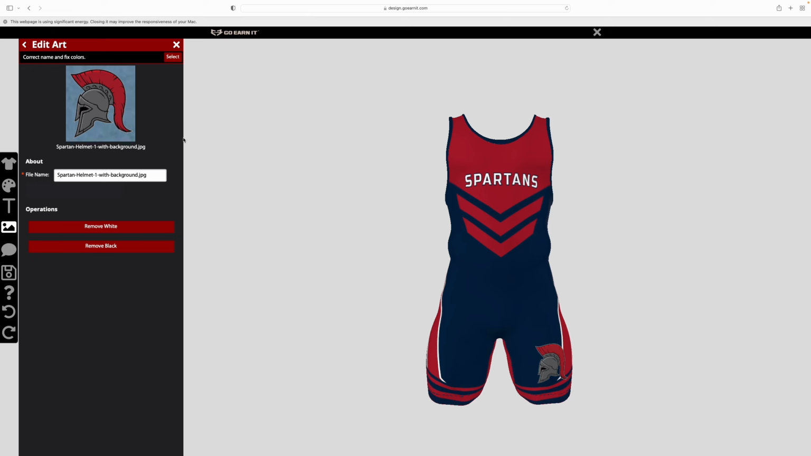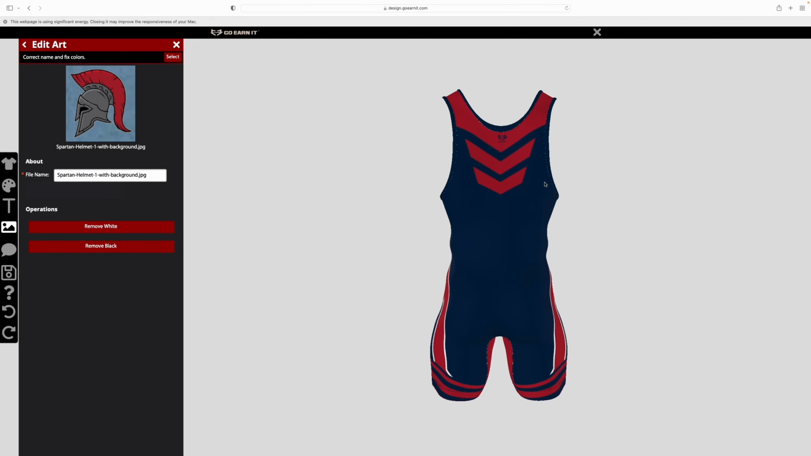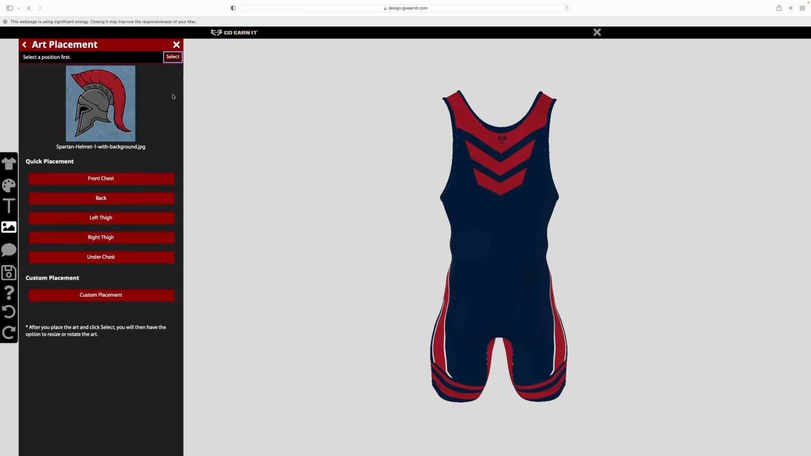I'm going to add this logo to the back. So I'm just going to rotate the model here. I'm going to click select, and I'm going to put it on the back.